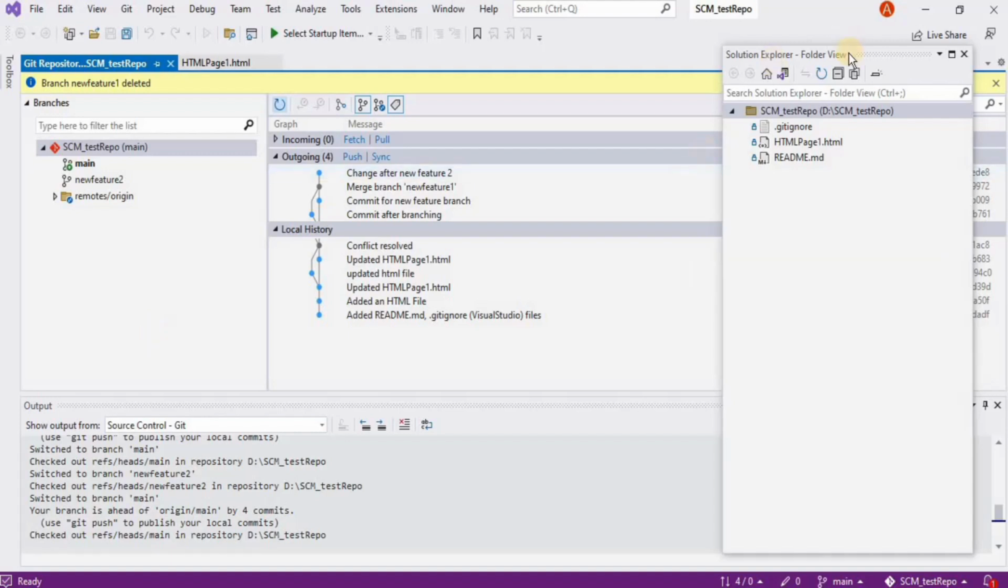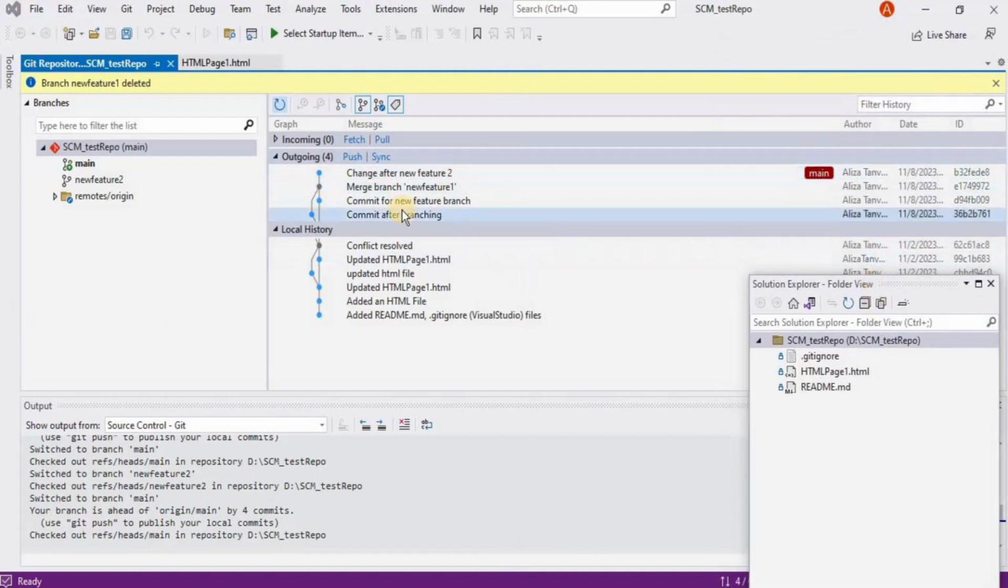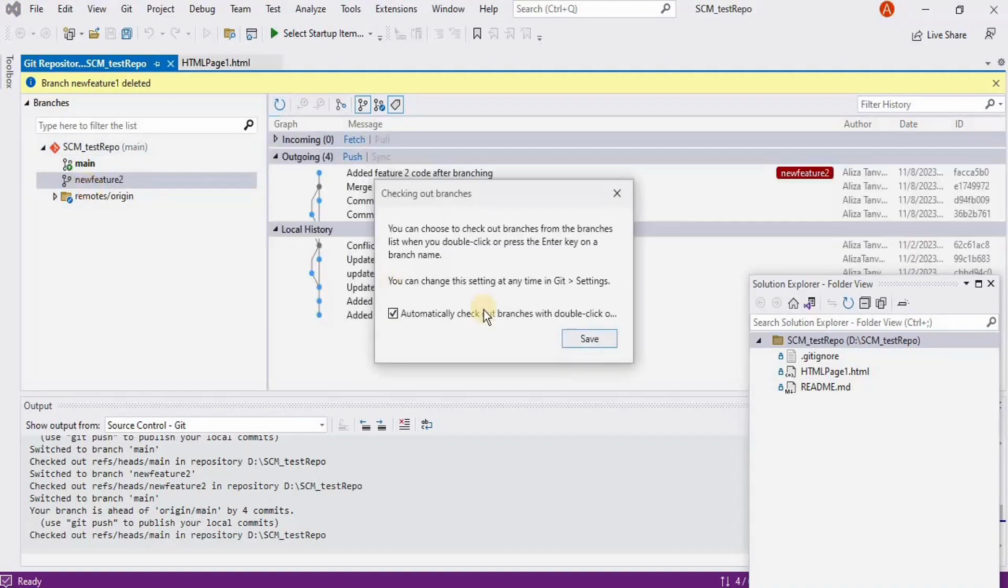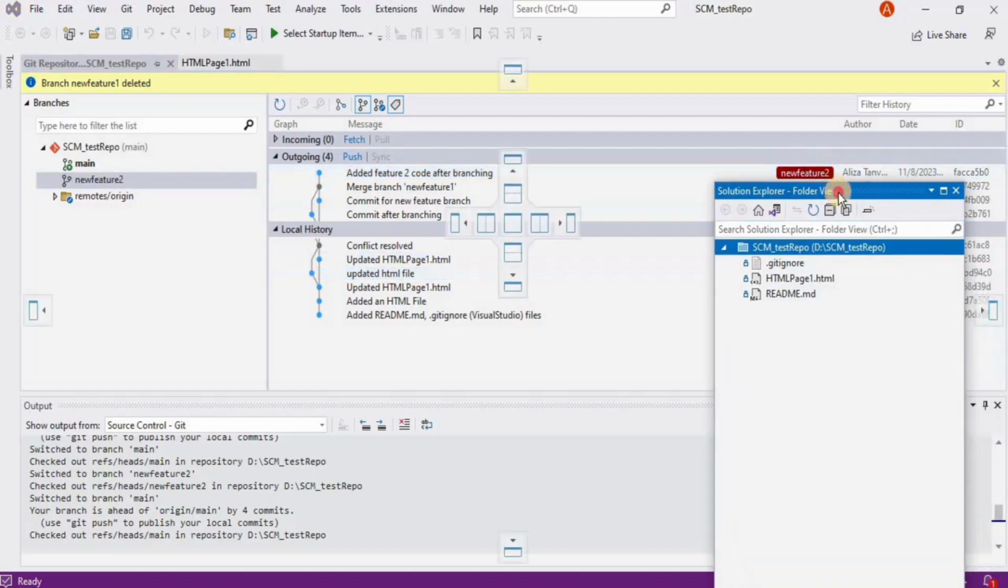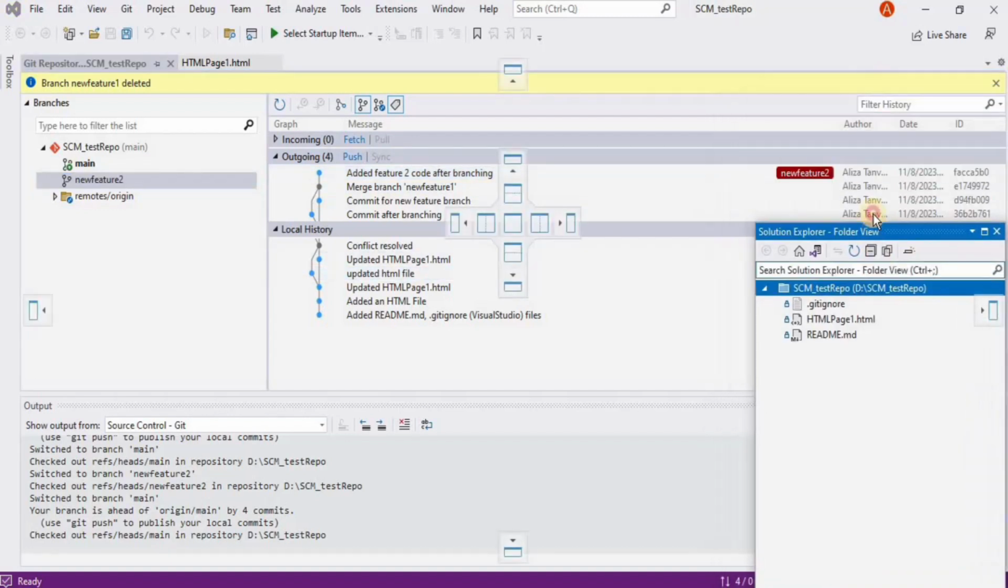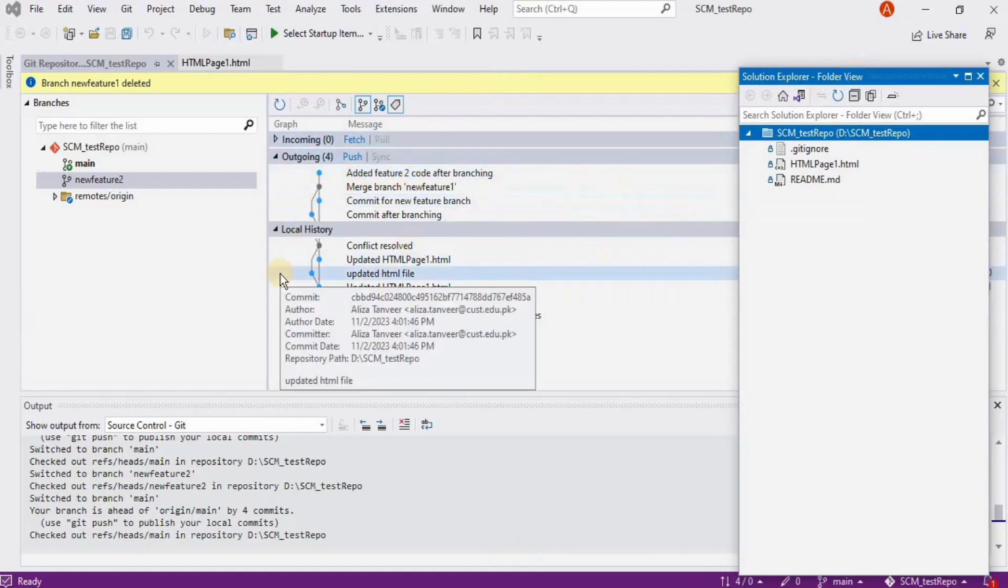But before that, if I move the solution explorer, you can see this red part which says that here is the new main branch, and if I click on the new feature 2 branch, you can see that this is the part which says that from here we have the new feature branch 2 code. So once you merge it, you will clearly see this red part showing where the main branch started and where is the new feature branch.